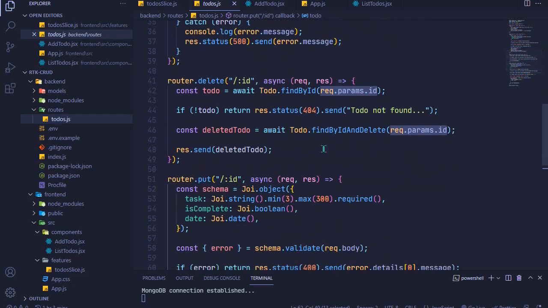So we will be able to do something like this. To do dot find by id. Okay, this is the delete. Sorry.